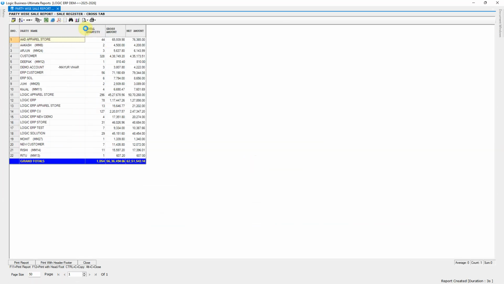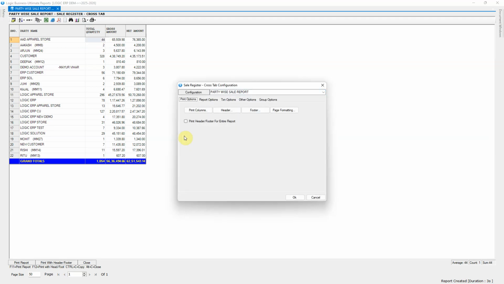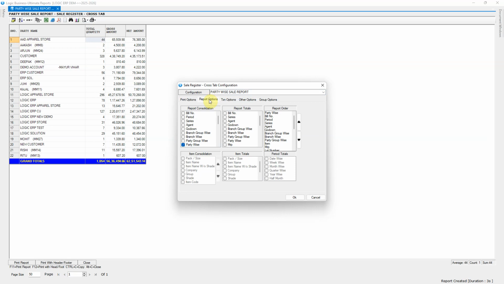The report now displays party-wise sales for the defined date range, and you can configure the columns as required. This is the consolidated report, but if you want to view the report in a detailed format, open the configuration window. To generate a detailed report, go to Report Options and under Report Consolidation, enable the bill number option along with any other fields you want to include in the report.